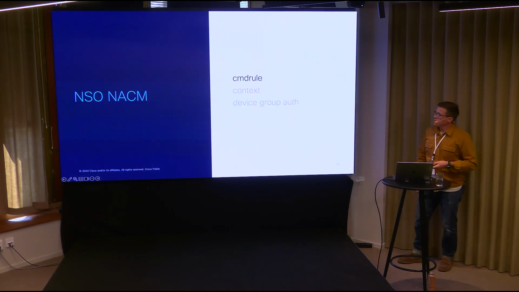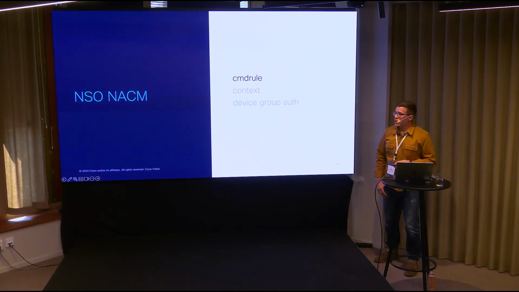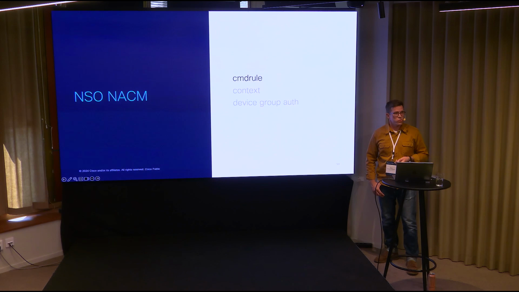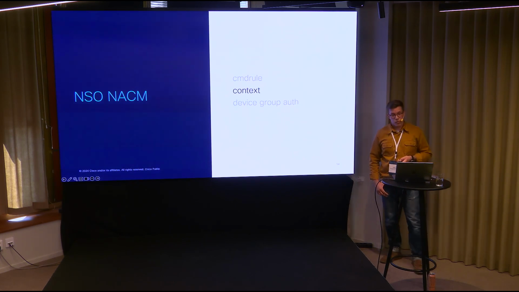Okay. In NSO, we have a couple of augments. We add the ability to restrict command rules, and that's commands that are performed via CLI or web UI. And we also introduce context. And here I think we have CLI, web UI, netconf, or restconf.